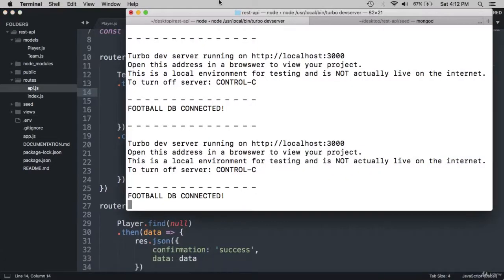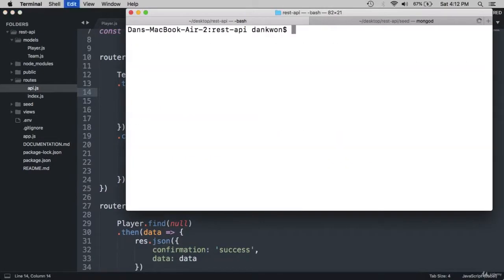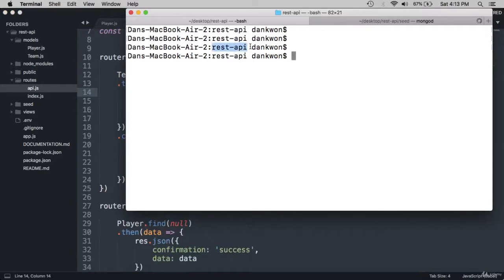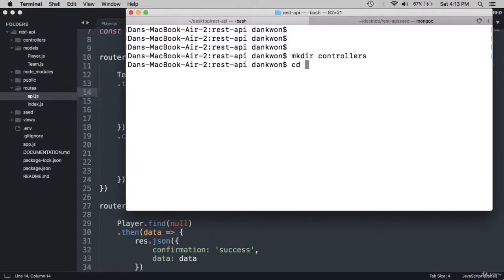So what we're going to do is we're going to head back to our root directory, and we're going to create another directory called controllers and cd into that. And this folder will basically be responsible for managing the queries for each data type, each resource I should say.